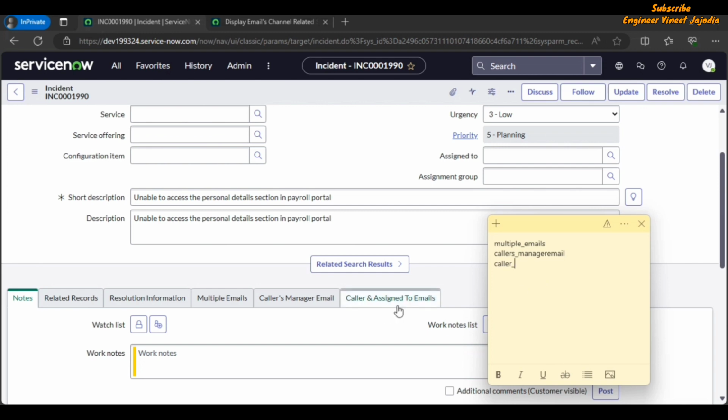Now assigned to emails. All the spaces will be removed and the words will be joined in lowercase. Assigned to emails. Okay, so this is the section name for this section label.